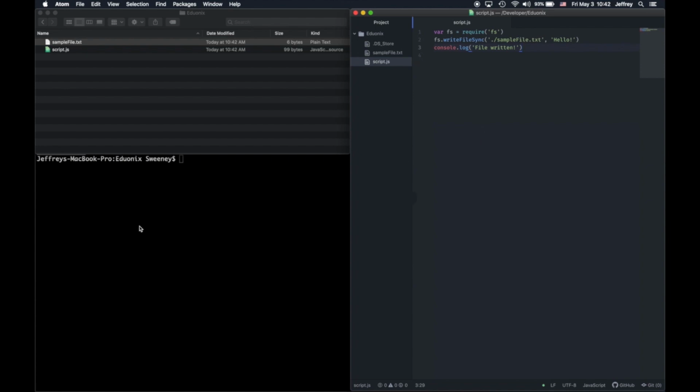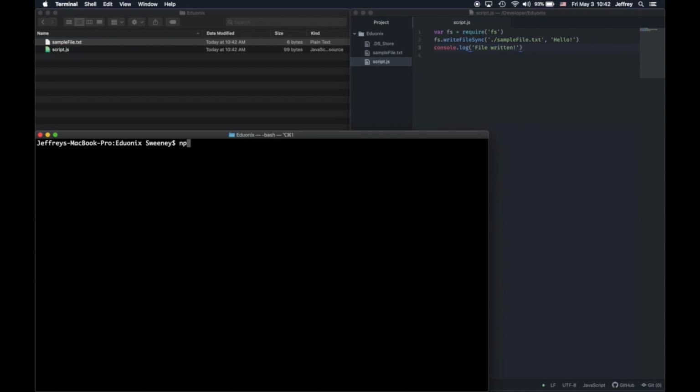You should have had NPM installed when you installed Node, so we can verify that is the case. You can type npm version. There we go, 6.9.0, good enough.